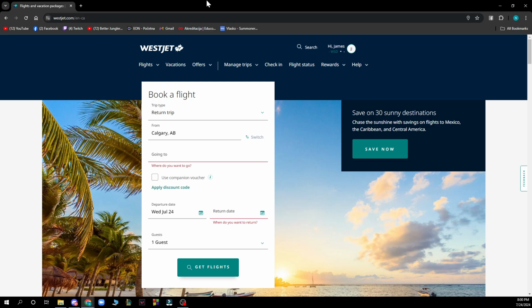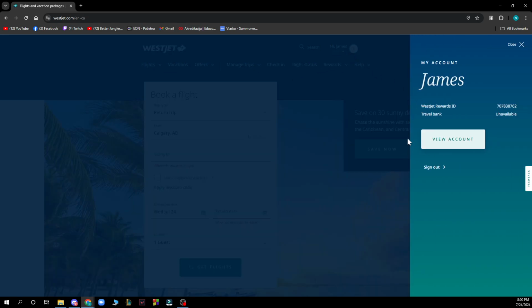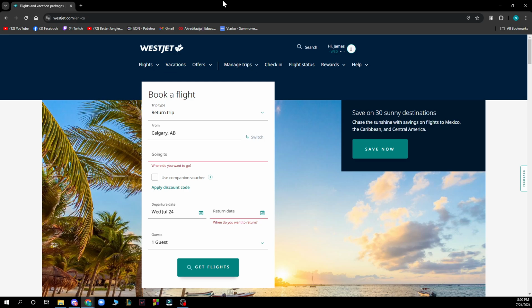In the top left corner, as you can see, we have flights, vacation, and offers. And we have the book a flight option where you can go and book your very own flight. In the top right corner, we have everything about your profile and you can also view your account.